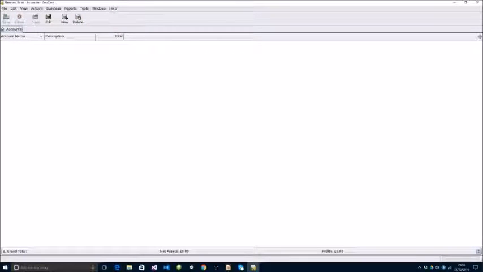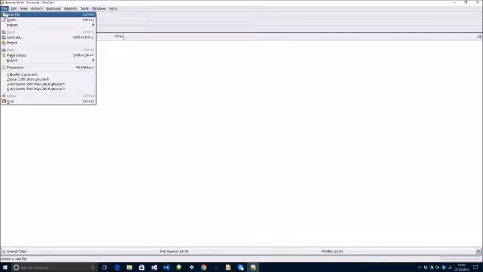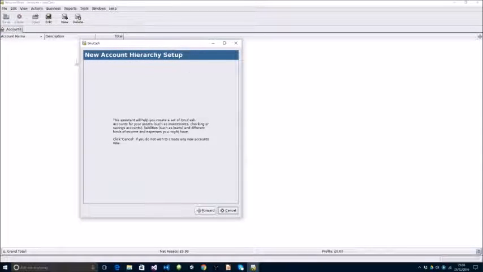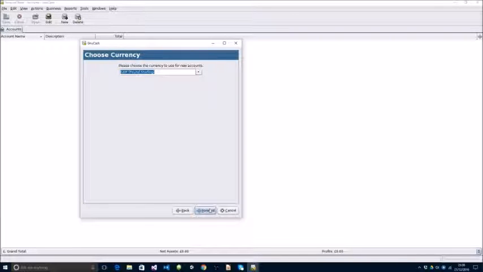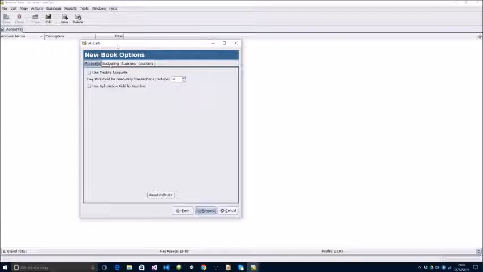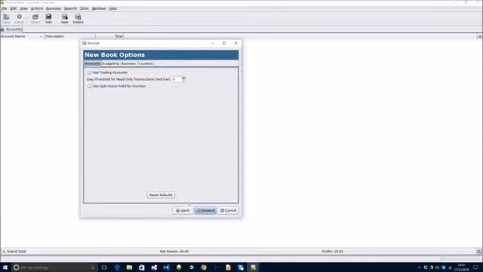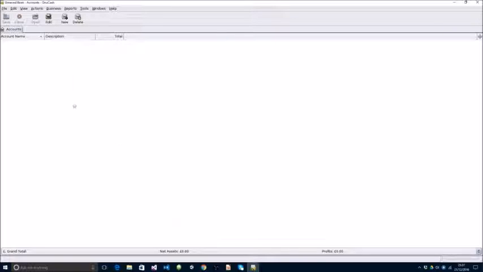Now, when you open it, you'll be presented with this blank window with no accounts in it. To set up some new accounts, go up to File and click New File. And we'll get this new account hierarchy set up. If you follow this wizard, it'll give you a few options to pick: your business name, some formatting for numbers like bills and customers, employees. You don't need to worry about any of that stuff. So we're just going to click cancel and we're going to do it from scratch.